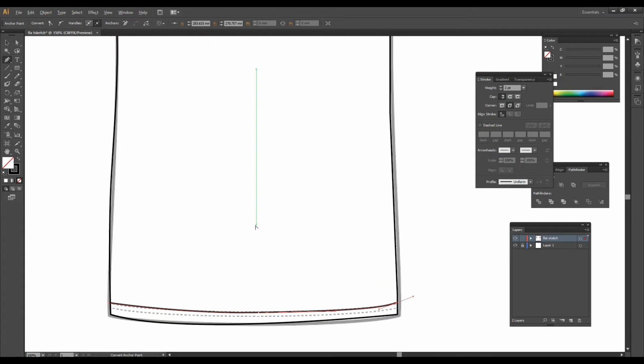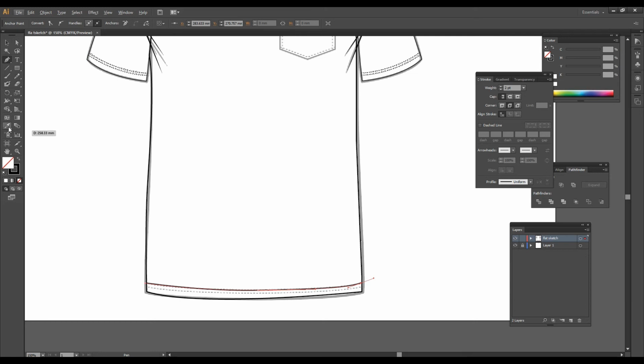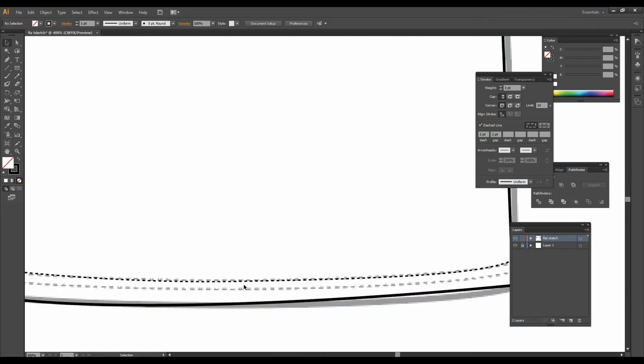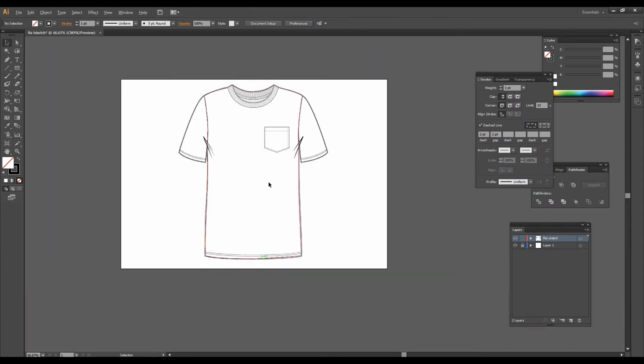It's very easy. Just go to the eyedropper tool and press on any stitch line. So it's converting into the stitch line now. And then we need to make a second stitch line. So just press on this line, and Alt and drag it to make a copy. And now it's a double stitch line on the hem.